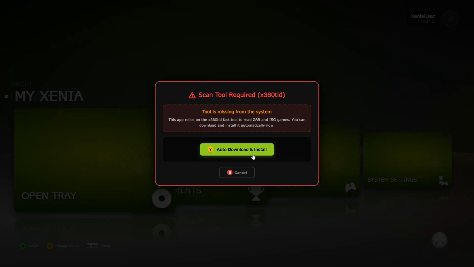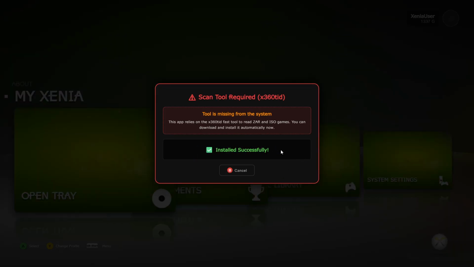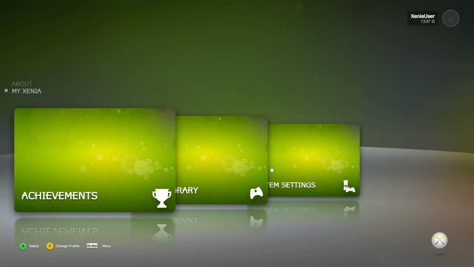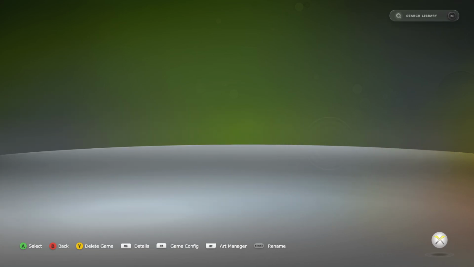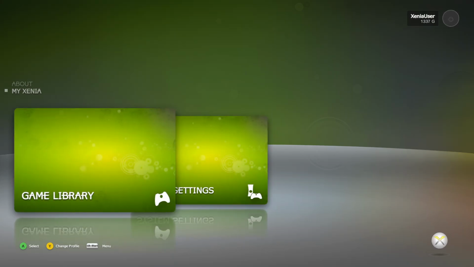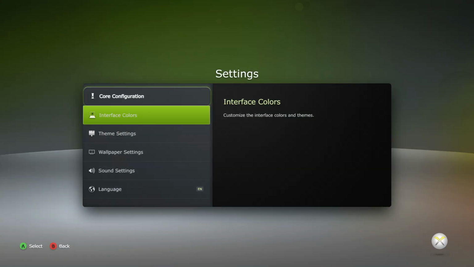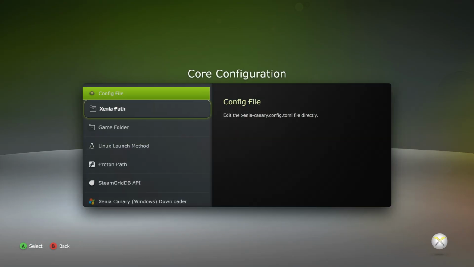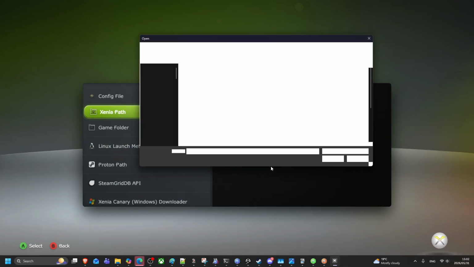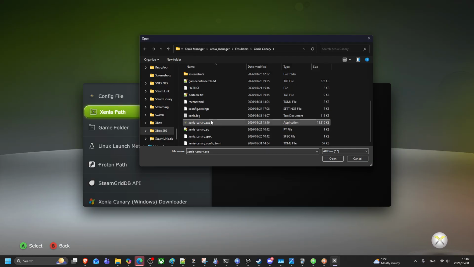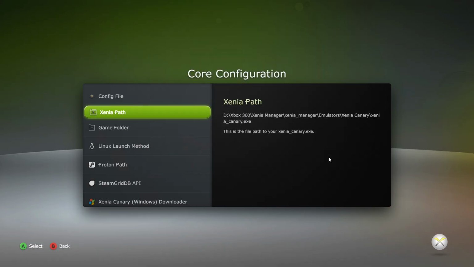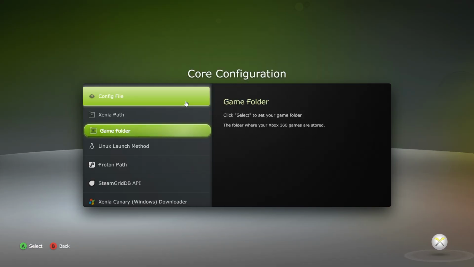Alright, so it's going to ask you to install. So click download, install. Alright, it's installed. So now, when we go to our game library, it's going to take a second to... Oh, before you do that, you want to go to System Settings. Go to Core Configuration. Set the Xenia path to your Xenia emulator if you want to use the Xenia functions. So right here, I have it right here. This is my Xenia. You don't need to have it installed for this, but that's just if you want your 360 games to work, you need that.